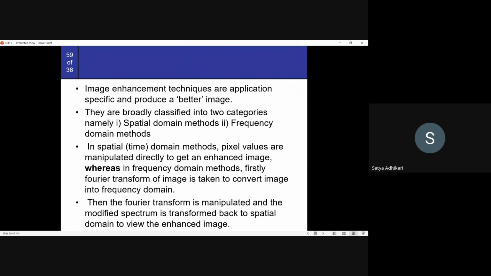Whereas in the frequency domain method, firstly, the Fourier transform of the image is taken to convert the image into the frequency domain. So first we have to convert to the frequency domain. What is the Fourier transform? We will discuss that in later slides. Then the Fourier transform is manipulated and the modified spectrum is transformed back to the spatial domain.